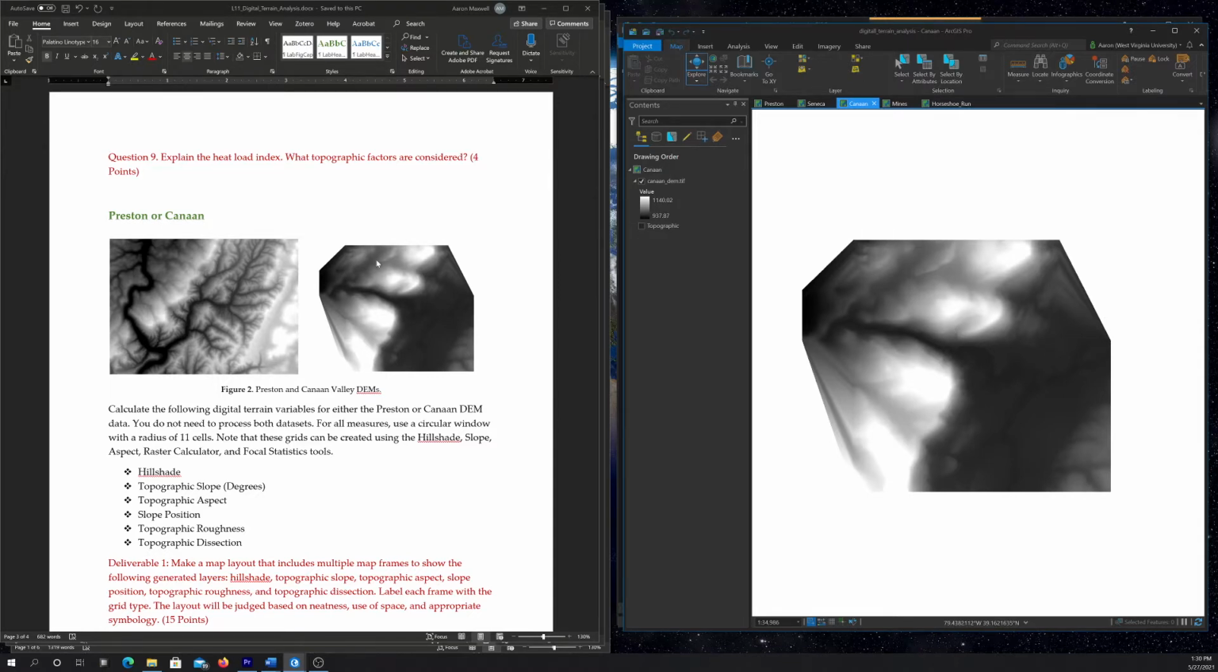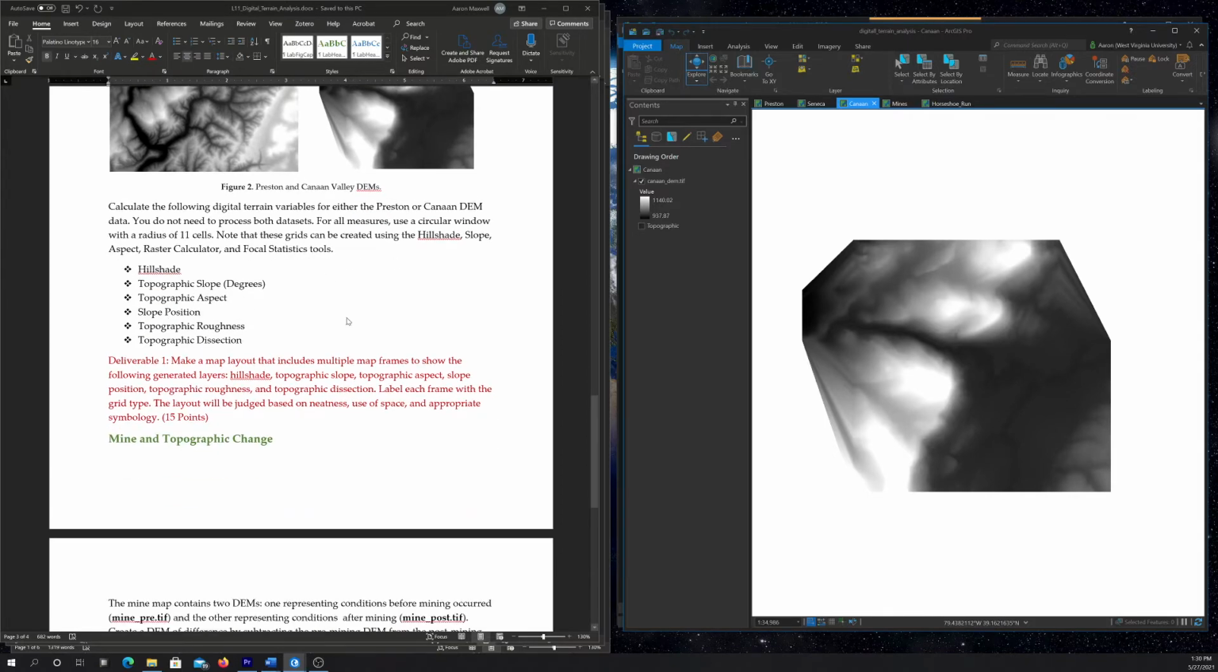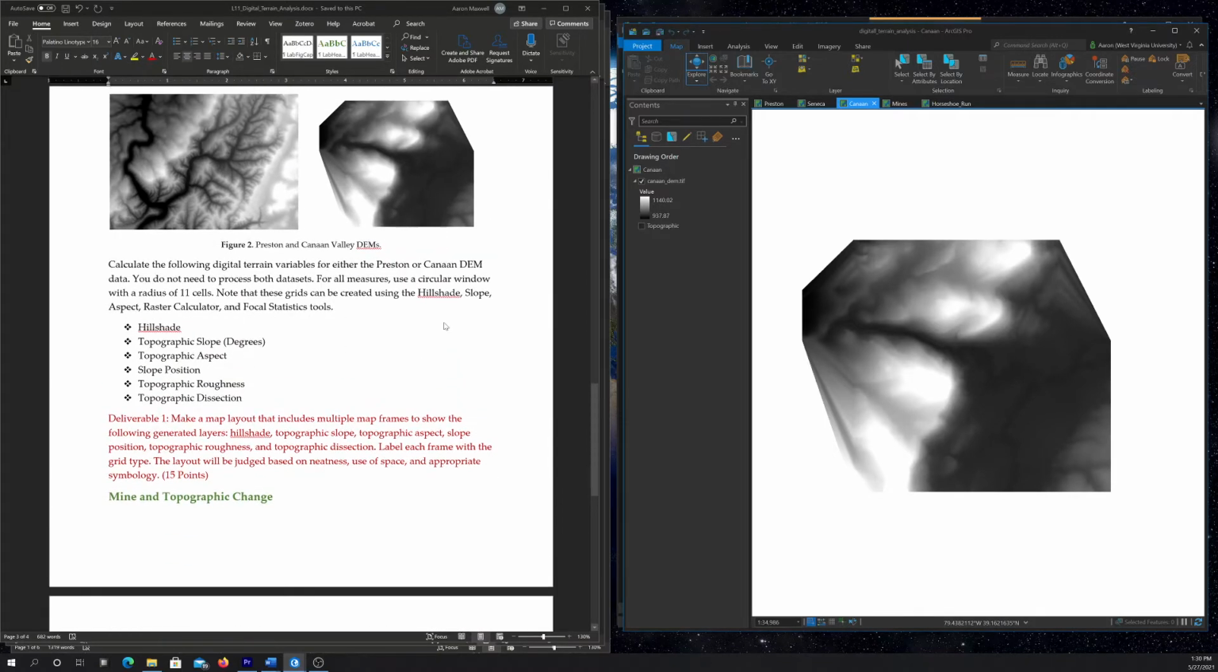So pick one of those two data sets, and you're going to derive these different metrics for it using the methods shown in the module and demonstrated in the example videos. So a lot of this can be accomplished using a tool. So for example, hill shade, slope, and aspect can all just be calculated using the tools in the surface toolbox and the spatial analyst extension. To create the slope position and topographic roughness index and topographic dissection index, you're going to need to use focal operations, neighborhood analysis, and also raster calculator.